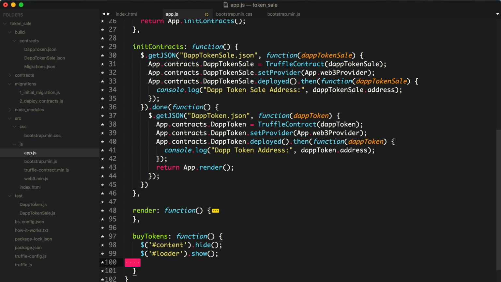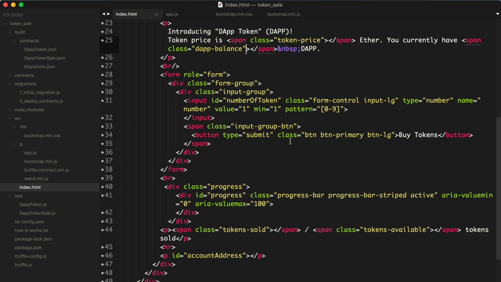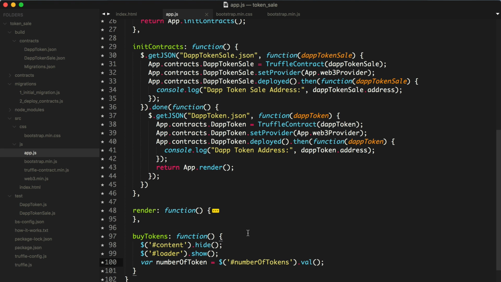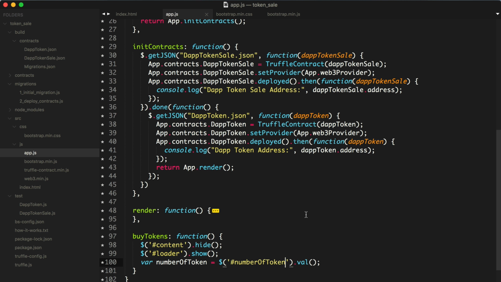We'll say the number of tokens. We'll read this from the form. I'll show you that. That is here. Number of tokens, that's the input. I'll actually just copy this to make sure there's no typos. Oh, there was a typo. Number of token. Let's actually make that tokens. Okay, we'll get that value.